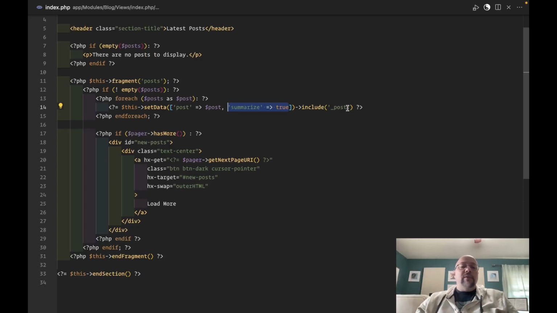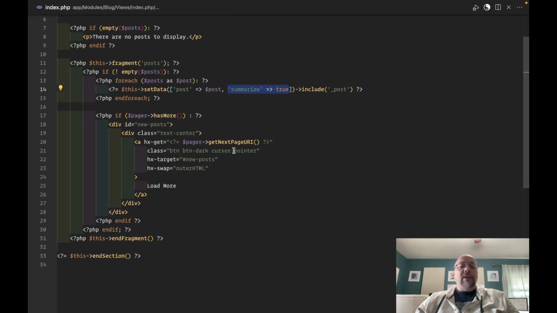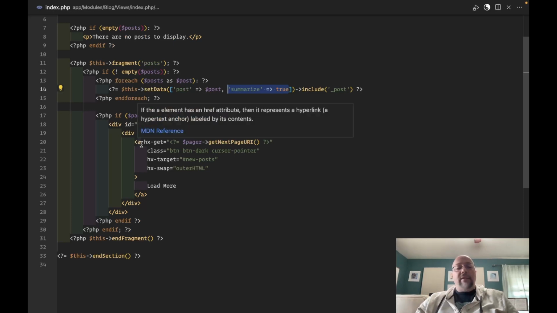It's what renders an individual post. And then our button down here. Now, if we take a look at this, this is where the HTMX comes in handy again. So in this case, I'm using a link. And you could do this on a div, you could do this on whatever, but because my styling is all attached to anchors, I am using an anchor tag here, but I'm not giving it an href.